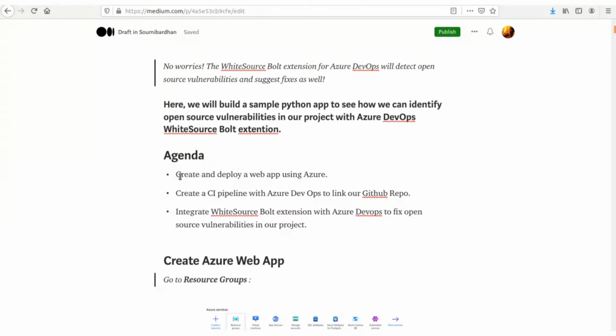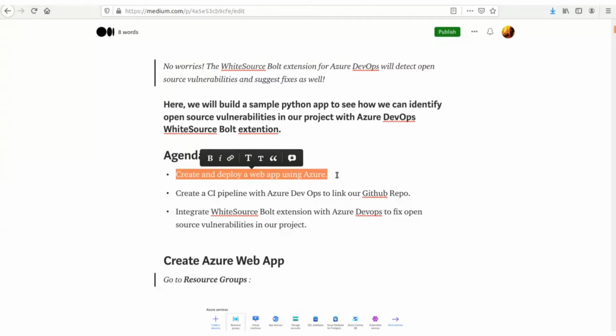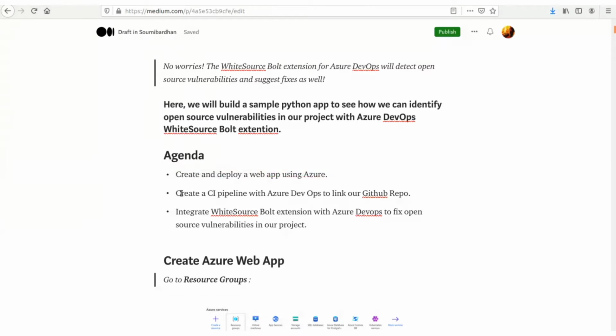We'll do three things: create and deploy a web app using Azure, create a CI pipeline with Azure DevOps to link our code, and integrate the WhiteSource Bolt extension with Azure DevOps. Creating and deploying a web app using Azure can be done very easily with the VS Code extension for Azure App Service. We just need to run and debug the application, and then we can directly click on a button to deploy it. Here we will look at a different approach.